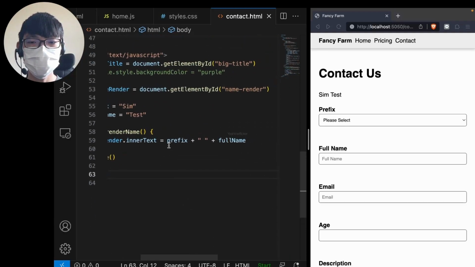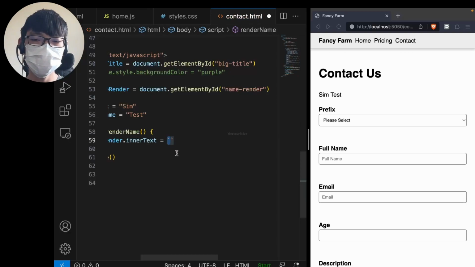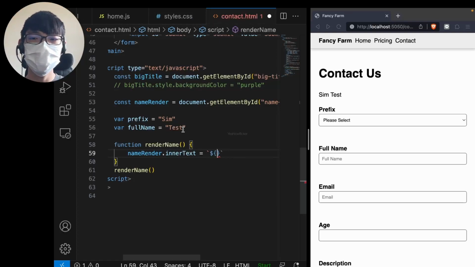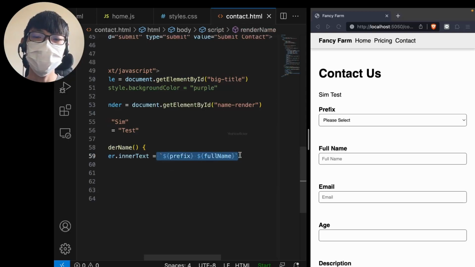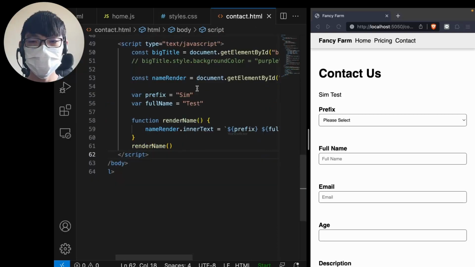In addition to writing the content like this, I prefer using inline string variables. So I'm using this backtick symbol for a string instead of a quote. And I can directly use a $ sign followed by a curly bracket, prefix. Similarly for the fullName. I like to use this convenient way to directly insert variables into the string. Let's set these two variables back to the blank string and remove this renderName call.